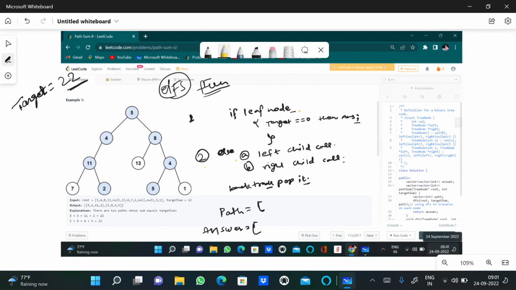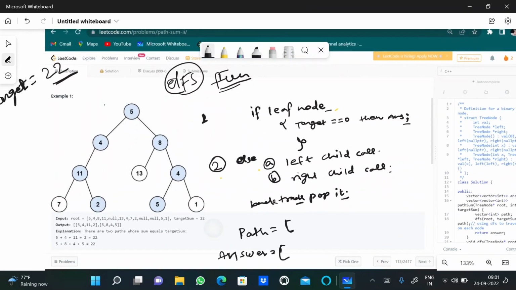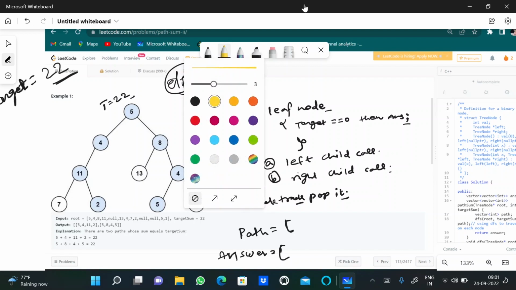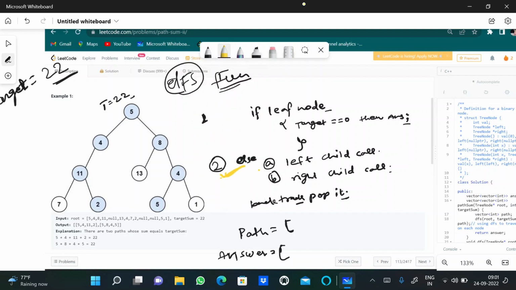First the target will be 22, we will start from 5, and the target is 22 here. Now we check whether it is a leaf node or not. It is not a leaf node because the left and right children are not null, so we go to the else part. So we will call the left child.